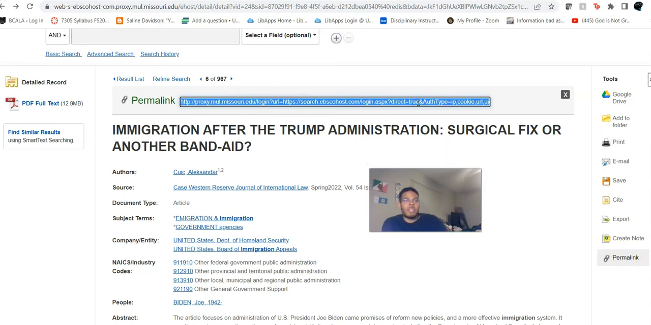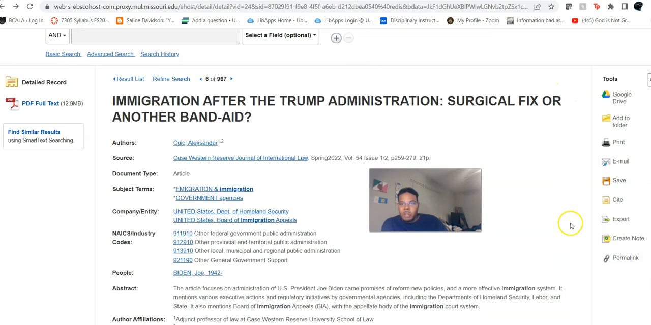It wouldn't work for somebody who cannot meet the proxy for the University of Missouri. All right, so you have that. That's your permalink. You can copy and paste it and share with people.